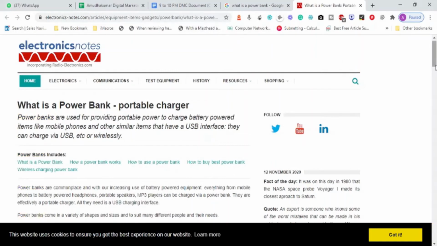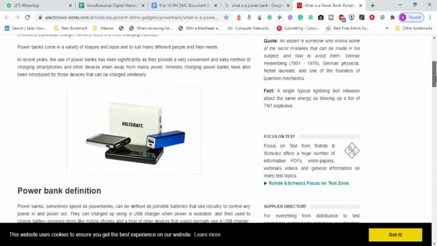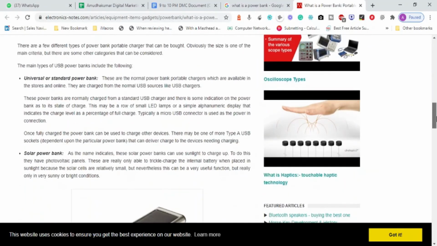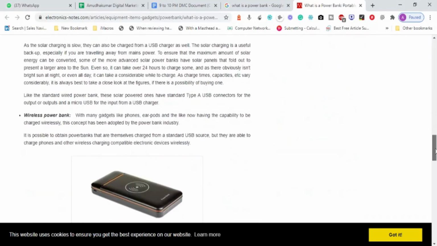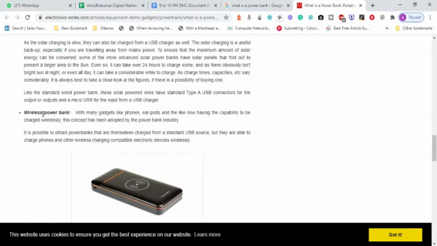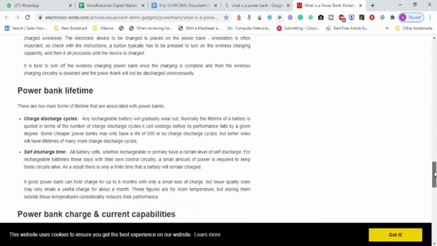Okay, in the whole process, throughout the content, what they did not do is decorate the keyword. Instead, they have decorated the sub options. See, wireless power bank. Okay, right. So here, if you see charge discharge cycles, okay, like this.